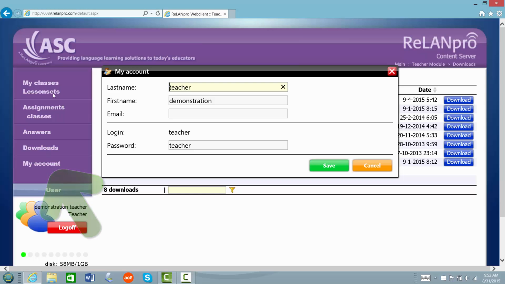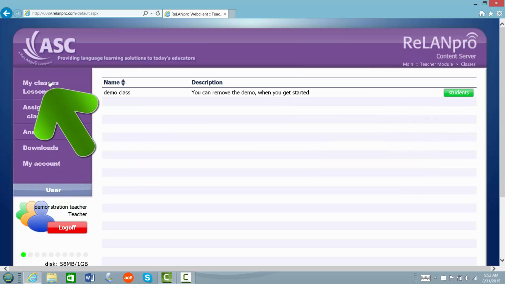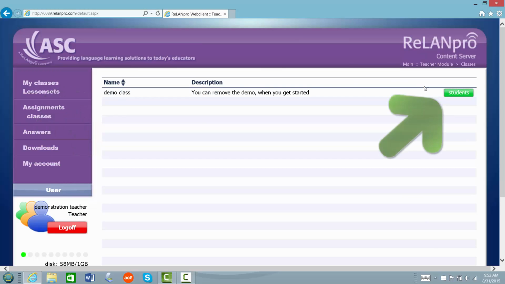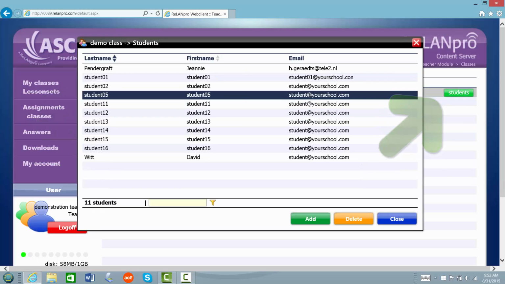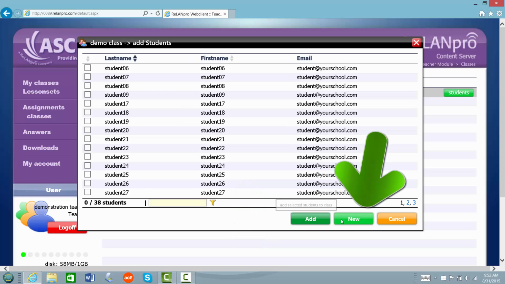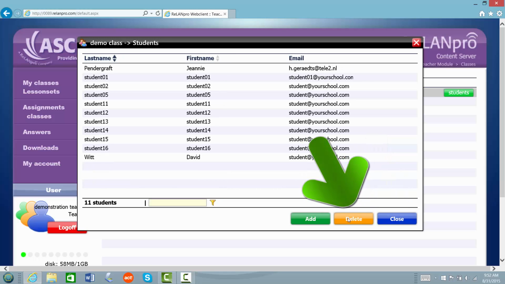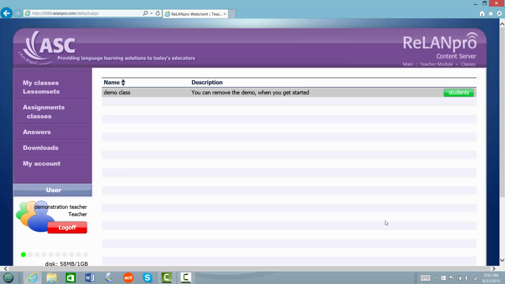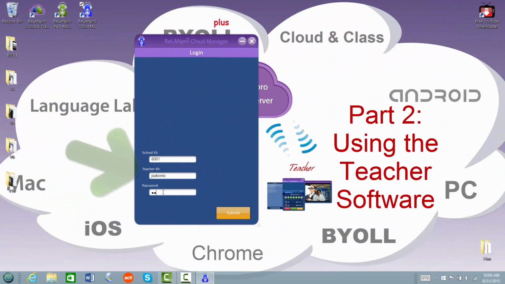Under My Account, you will find your teacher details. Under My Classes, you can find all your students. You can add new students that we have already entered, delete students, or create completely new students with their username. Also, you can delete students since you are only allowed to use 30 students. We are now ready to use the Teacher ReLAnpro Cloud Manager software.